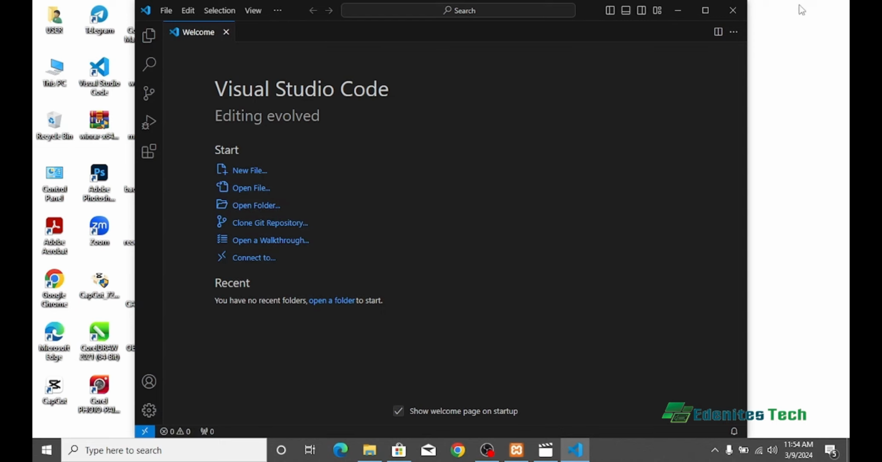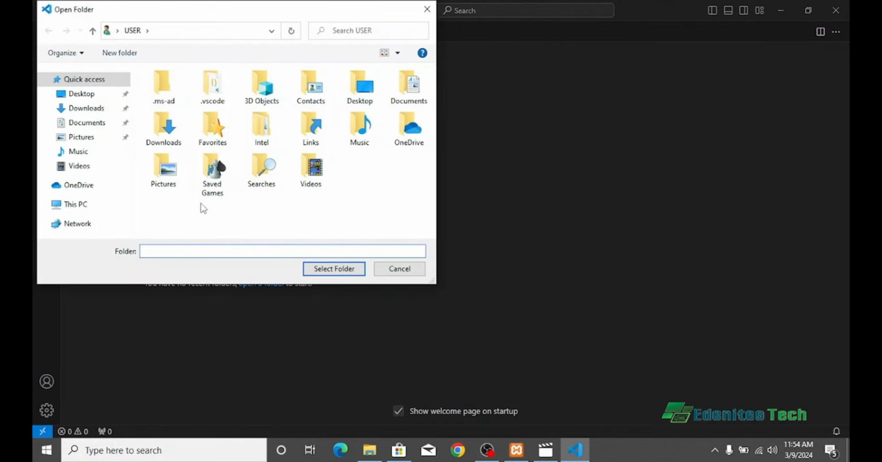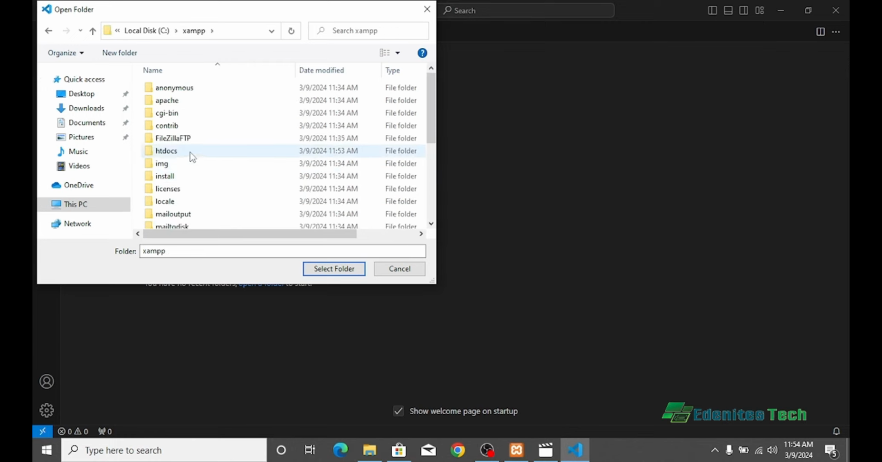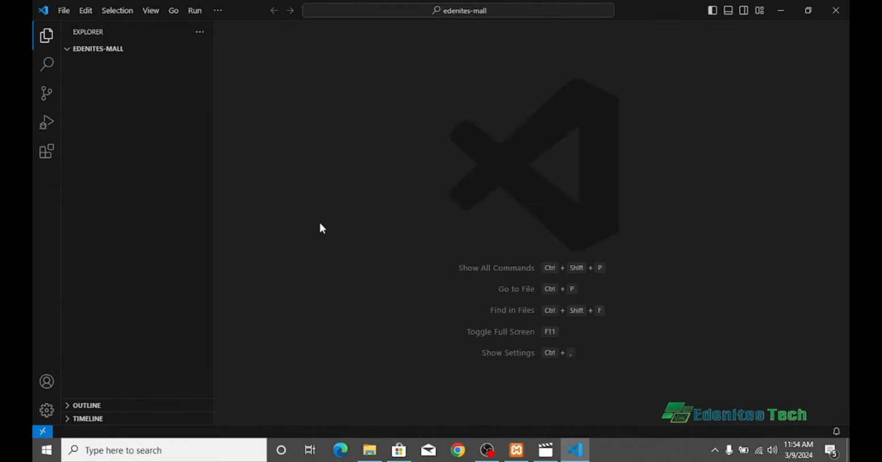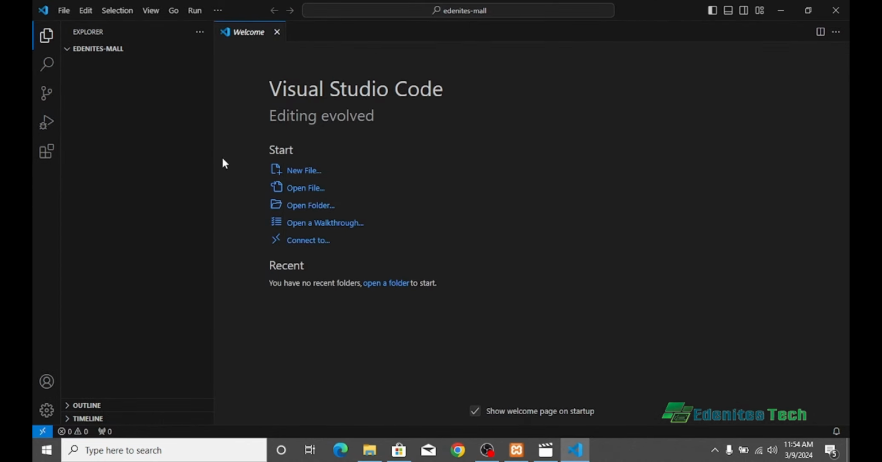So I get to this new window where we have the welcome tab. I click on open folder, then look for my folder. I go to This PC, Local Disk, click on the XAMPP folder, then the htdocs folder, and then the website folder, which is the folder of the local website I want to create. I click on At More, select folder. Wow, automatically we have gotten the folder we need. Click on Yes, I Trust.